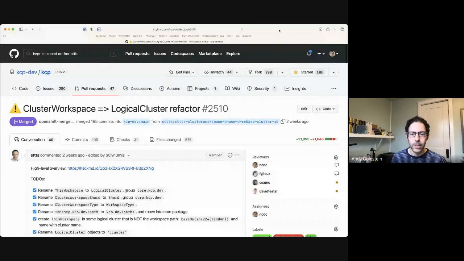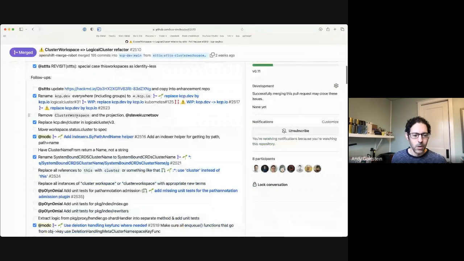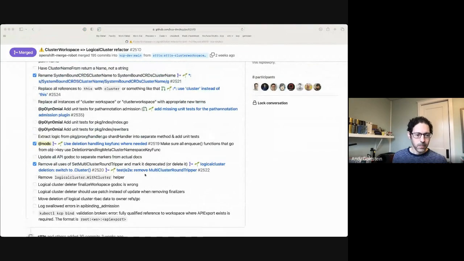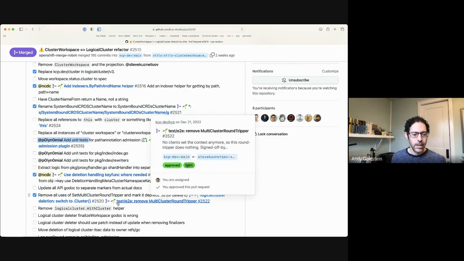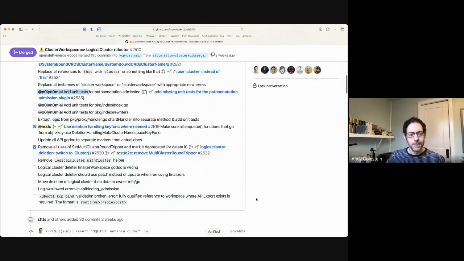All right, so the pull request that merged is 2510, and there's a list of follow-ups for what we need to do. This is not necessarily complete. This was just a bunch of things that we found during code review. So if you are interested in helping out and you want to work on any one of these items, please let us know either in Slack or by commenting on the PR, and we'll put your GitHub handle at the beginning of whichever task you're interested in. And then hopefully we'll get all of this stuff done.